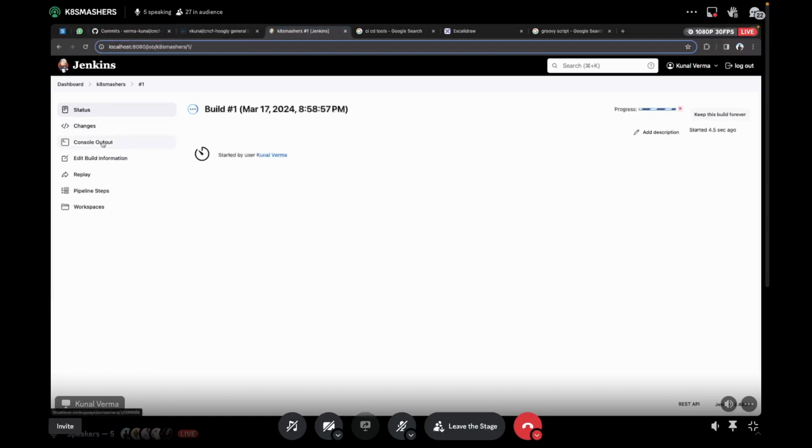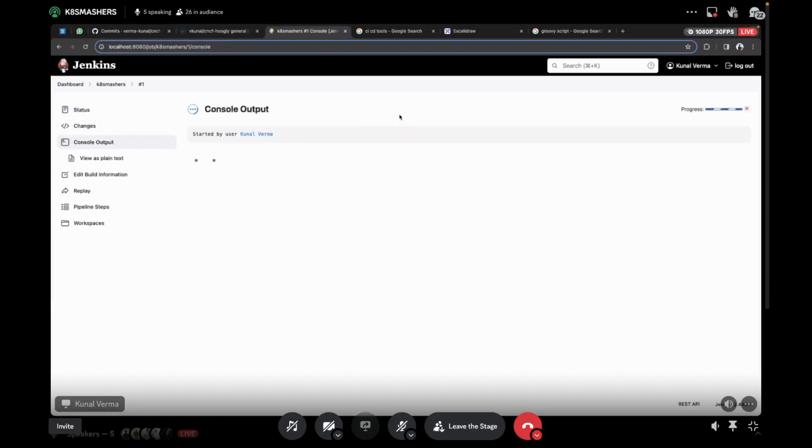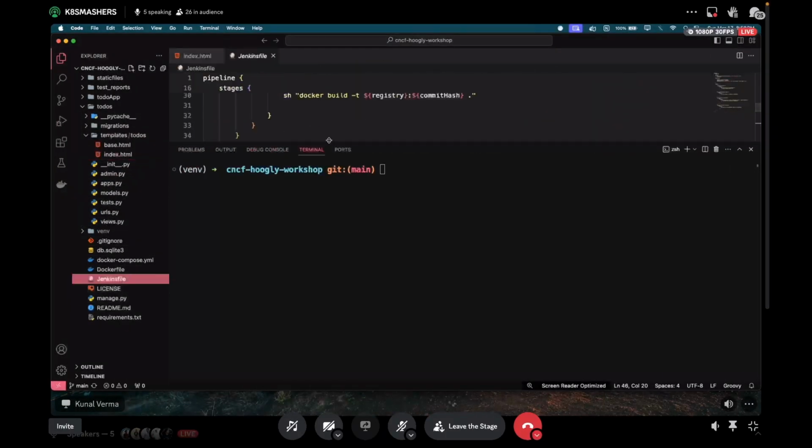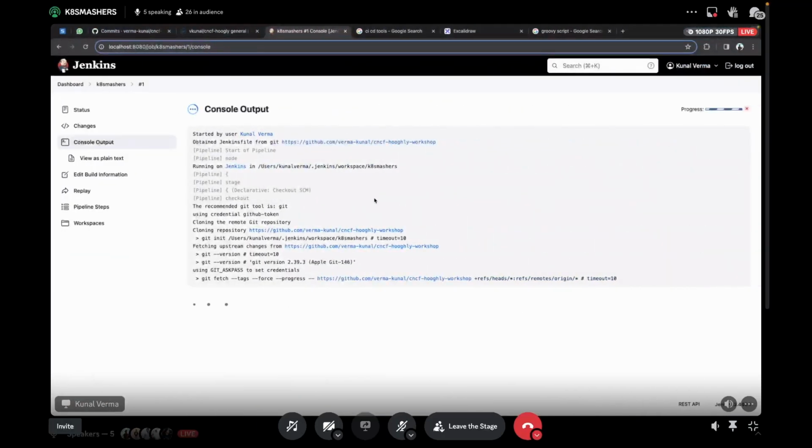If we go here and look at the console output, we can see what Jenkins is actually doing. It will automatically execute all the stages that we have defined in the Jenkins file, right? It is taking the code from GitHub and doing its thing. We'll just wait for it to complete. Jenkins builds take a lot of time. Come on, let the demo gods be with us.